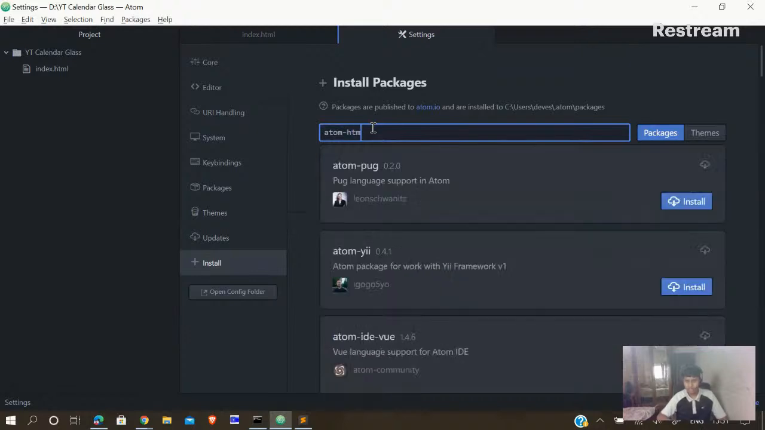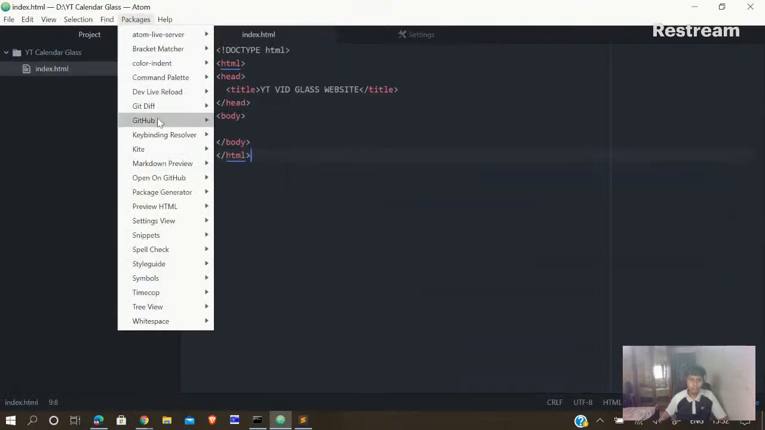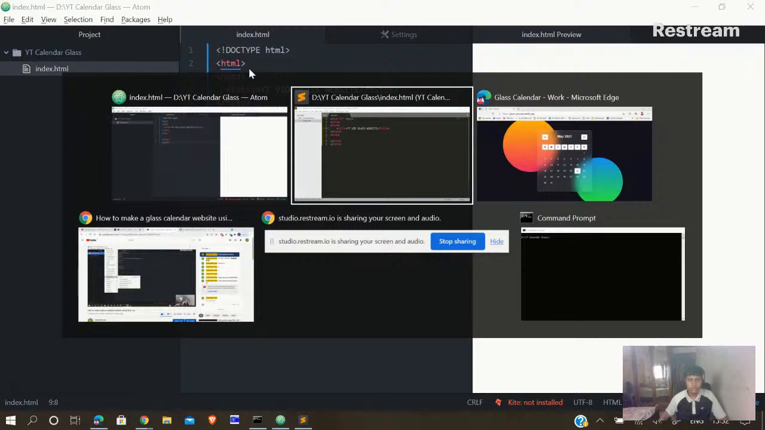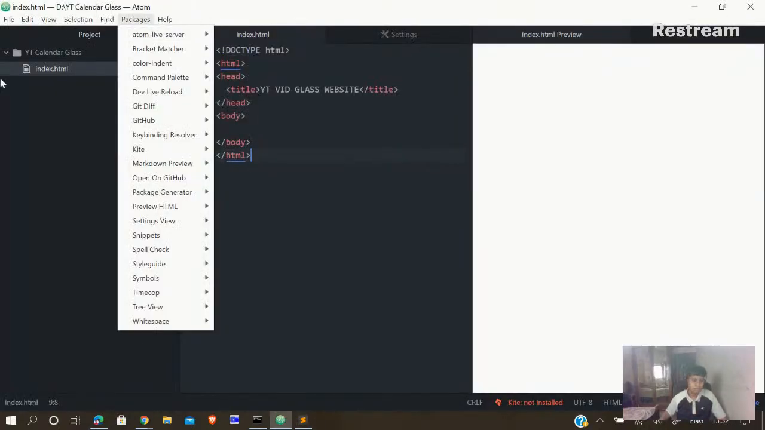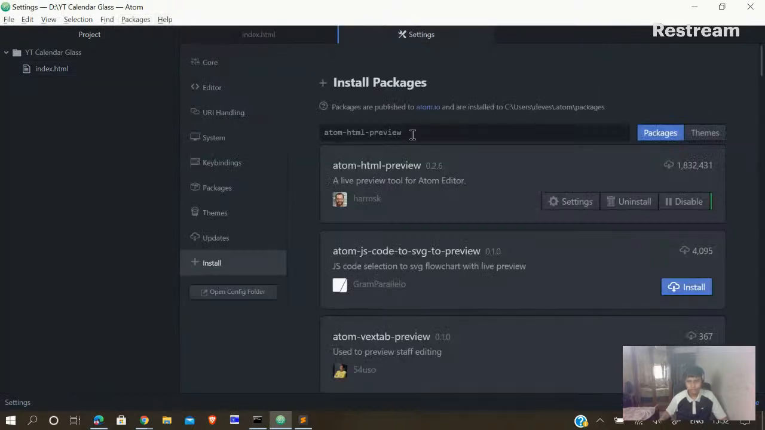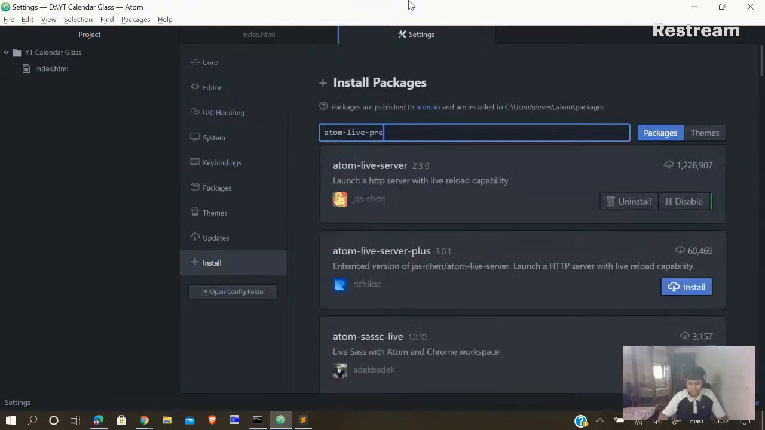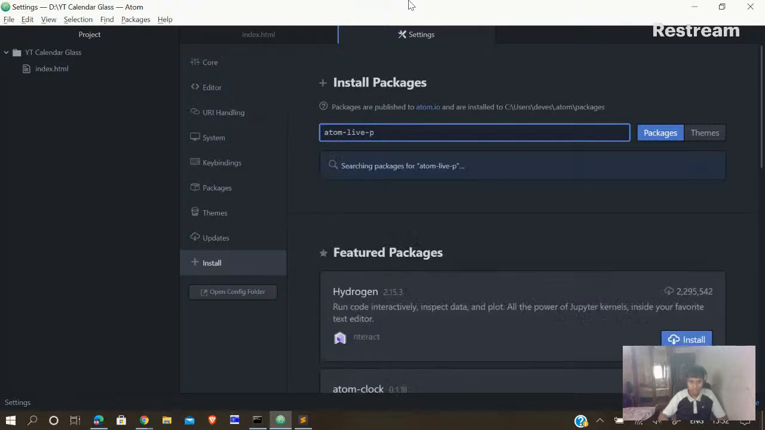atom html preview. Yeah, the first one, atom html preview, and we are going to use that to preview our html file which we are currently doing like this. And if you want to actually run it in a web browser, how about you just directly run it from Atom instead of navigating through your files and blah blah blah. So we are going to do that just now. I'm not really going to show you, but yes, atom live server.